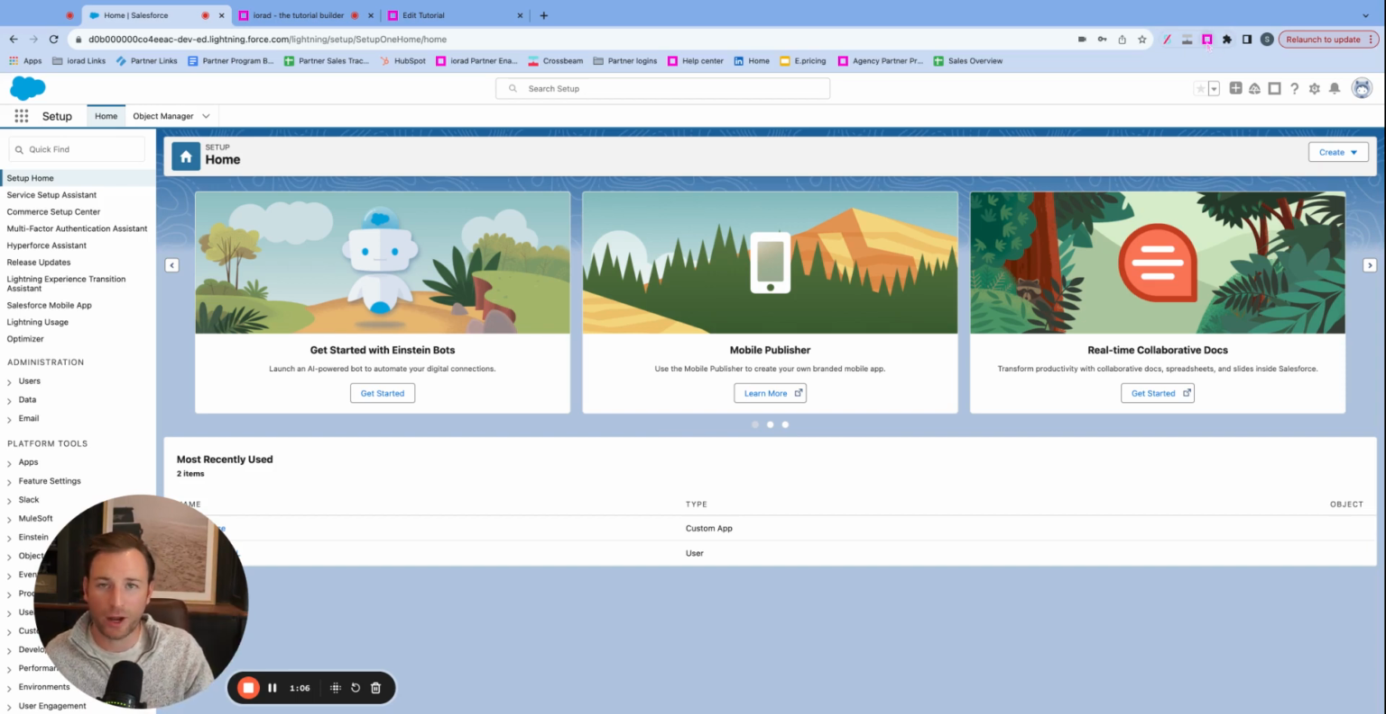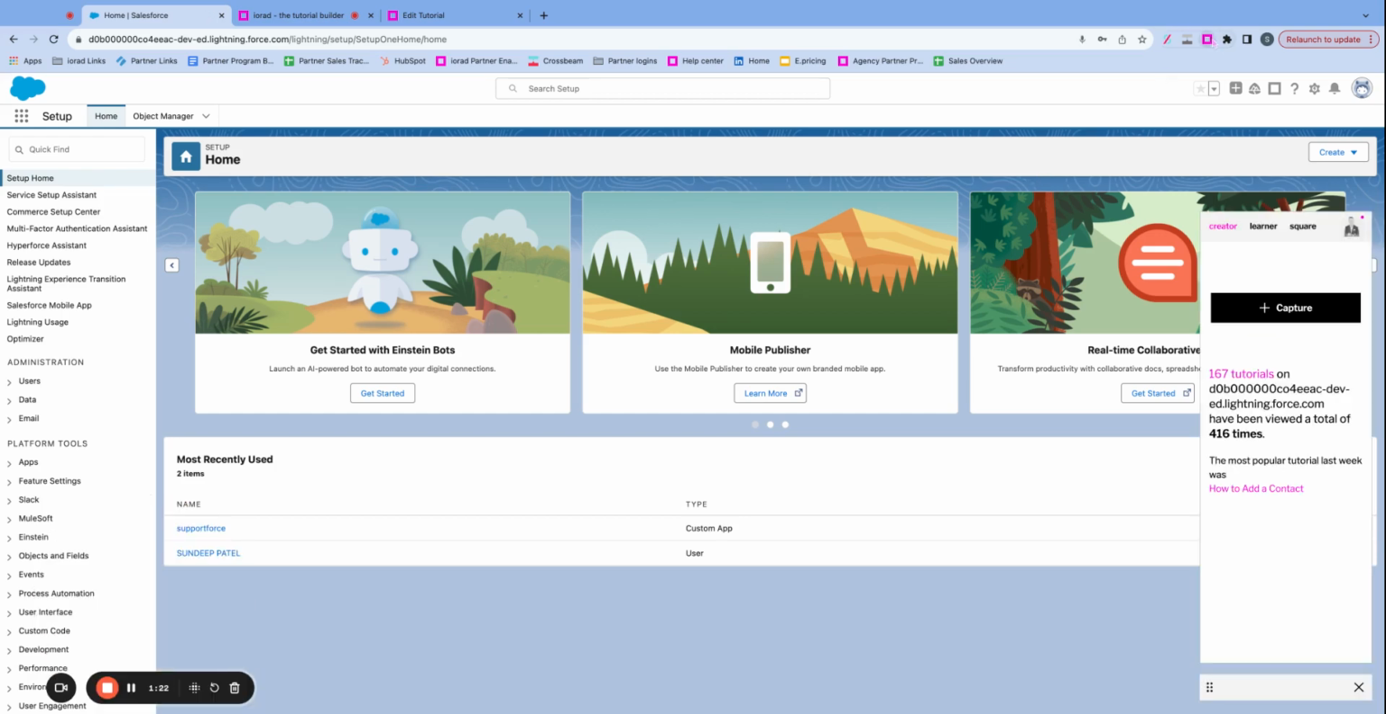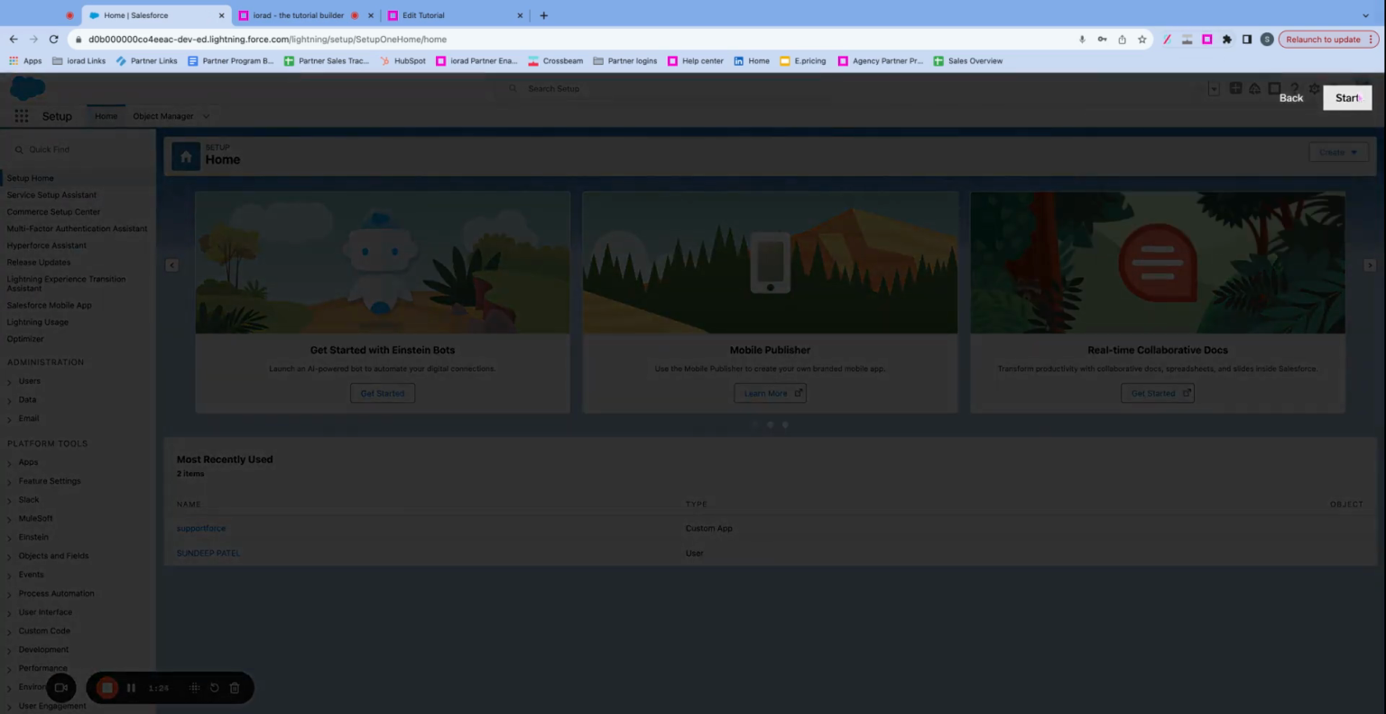They would download the iorad extension, so they would be a user within your iorad account. And then you would just ask them to hit the extension and capture how they do what they do. So let's just pretend the process was, show us how you add a new case inside Salesforce. They would just hit the extension, hit the capture button, hit start.